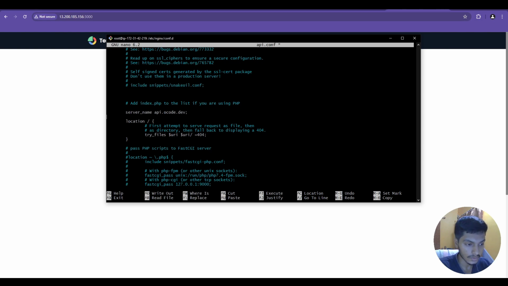This should be our server name, and if you are using any domain, you could also do www.ocode.dev, but we are not using that main domain. So in location, we should not use this try_files. Instead we should proxy this, so I would use proxy_pass. Whatever comes to the root directory / move it to http://localhost:8080.